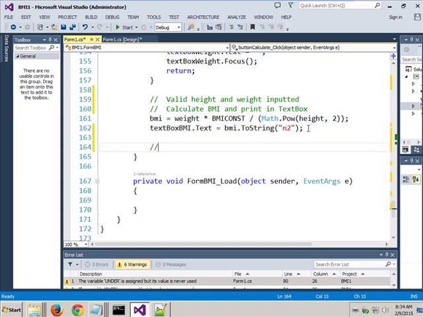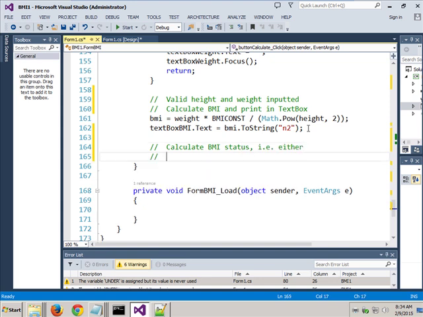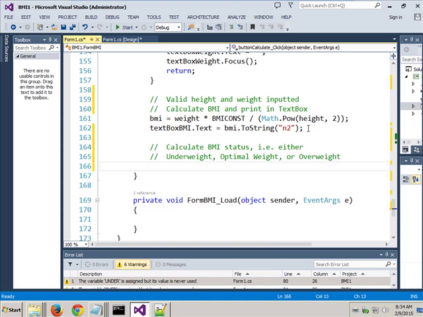Now I'm going to write my comment. I'm going to calculate the BMI status. So that's what I'm going to do next.